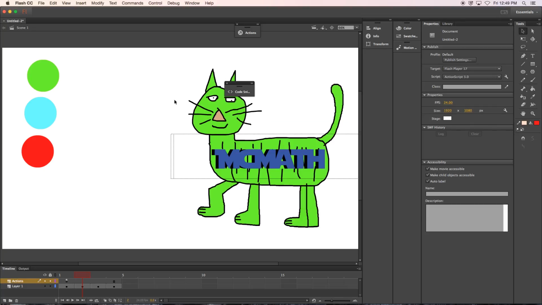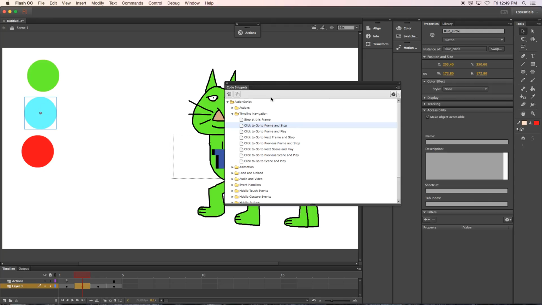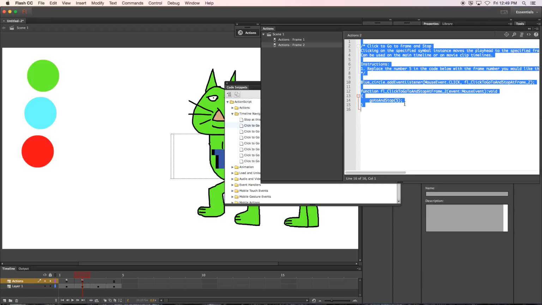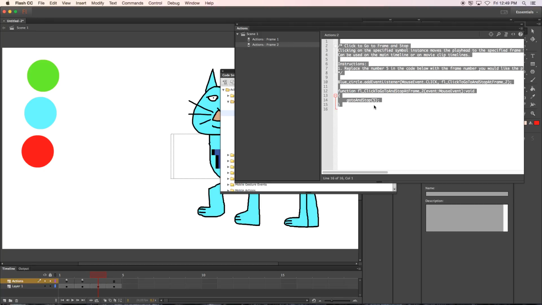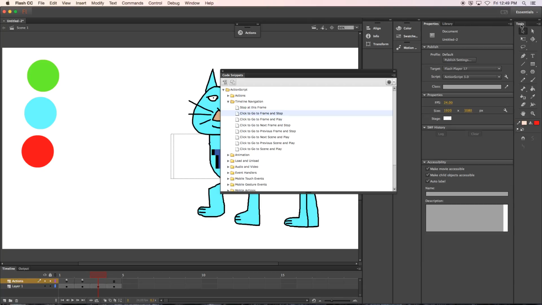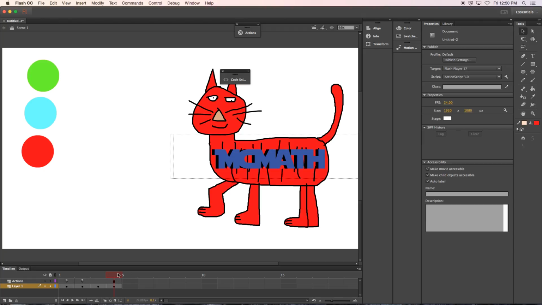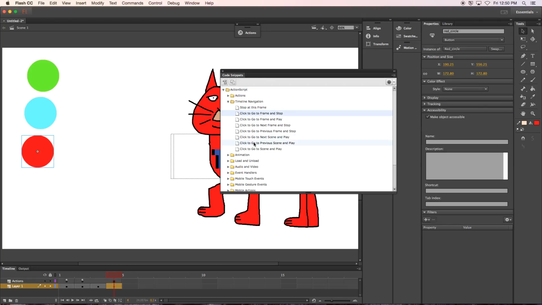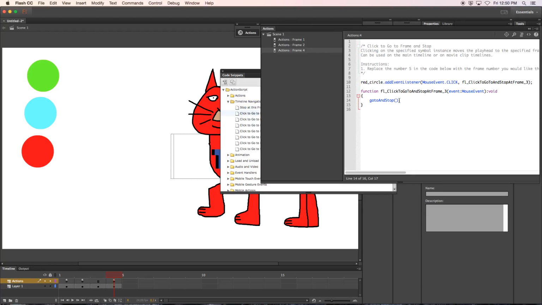And you want to do the same thing with the other buttons. So go on to the next button, reopen the code snippets, and do the same thing. Click to go to frame and stop. It'll regenerate the code for you, and this time we want it set to go to frame 3 because that's where we have the blue cat. So change that. And the same thing for the last button, the red one, where we have it set to the 4th frame. Reopen the code snippets, go to frame and stop, and go to frame 4.